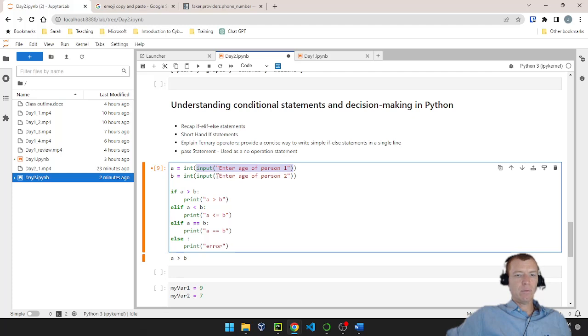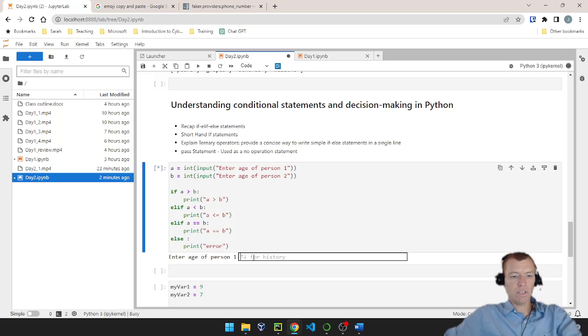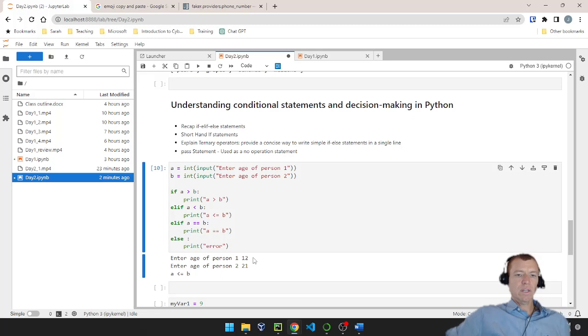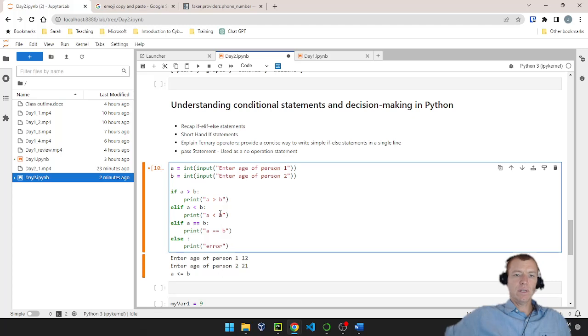So now you can tell me which person is older, person 1 or person 2, and you can run this code over and over again. I can just say this person's 12 and the second person's 21. Then I can say, hey, person 1 is less than or equal to person 2. And I don't want less than or equal to, I just want less than. And I can change A and B to be person 1, and we'll say B is person 2.